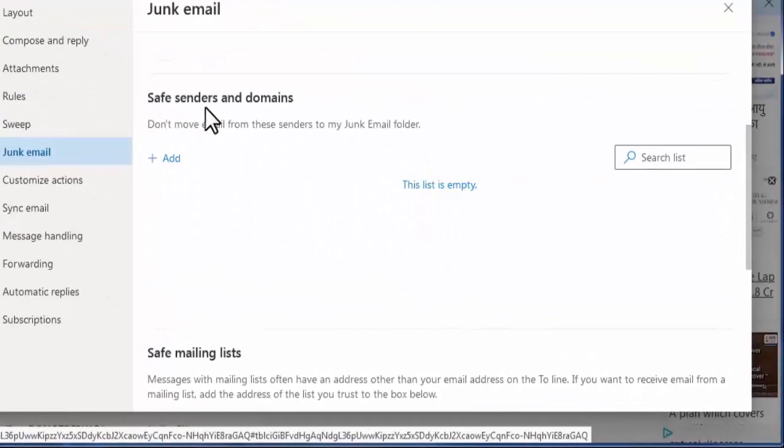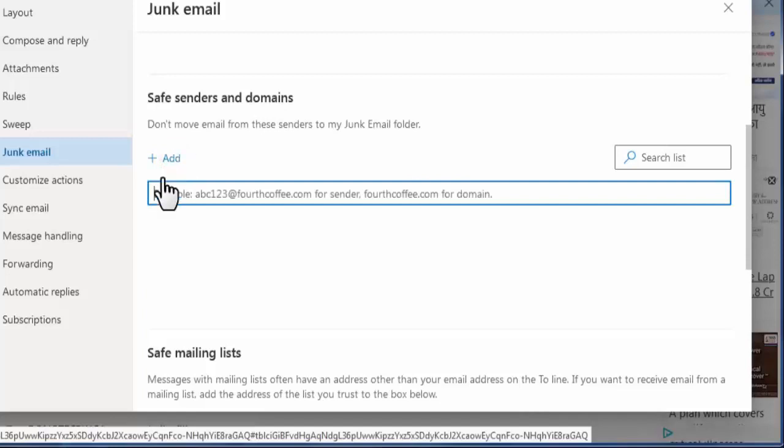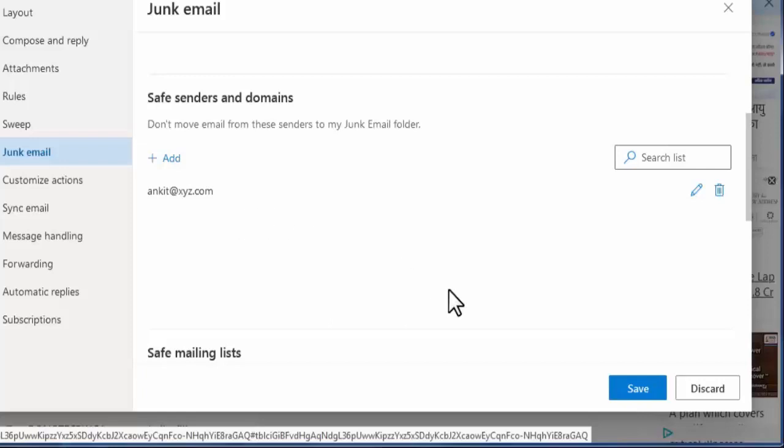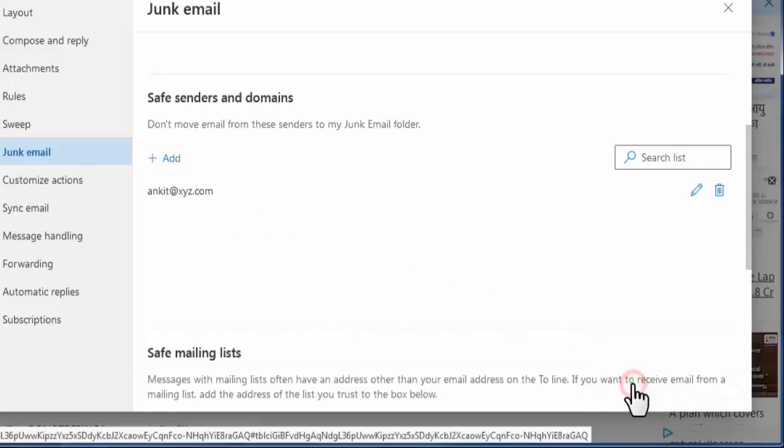Now here in Safe Senders and Domains, you need to click on Add. Now here you need to enter the email ID from which mails go to the junk folder. Like for example, I enter ankit@xyz.com. Now after entering the email, press Enter and click on Save. Now all the emails from this email ID will go to the inbox.